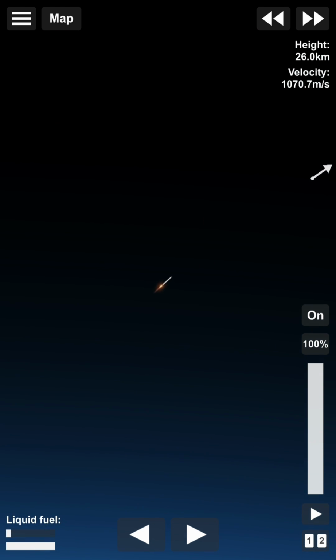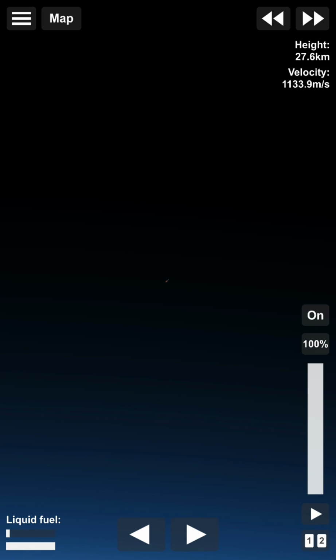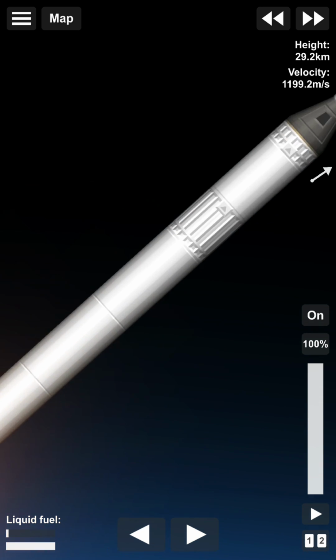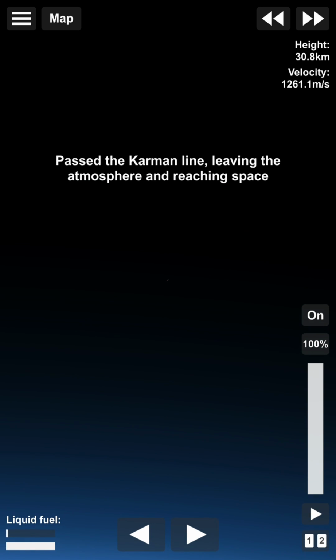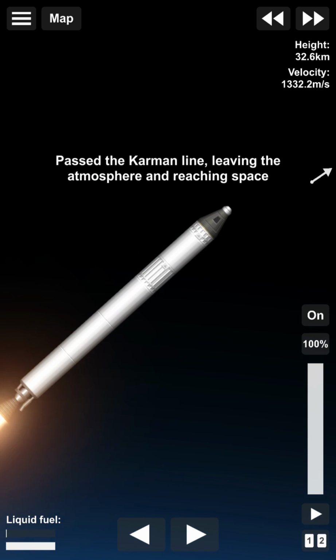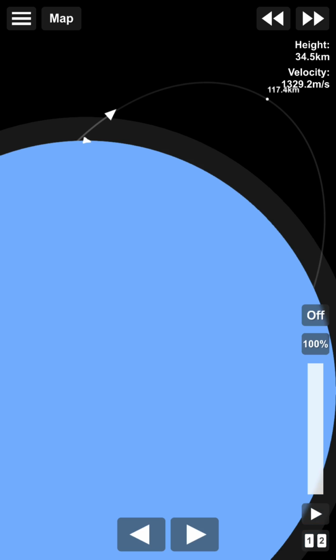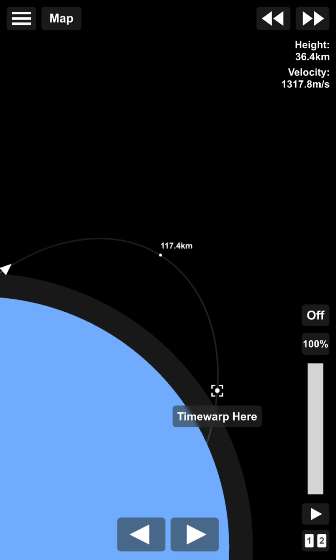And can this rocket get us into space? There, and it passes the test. Time to go back to Earth.